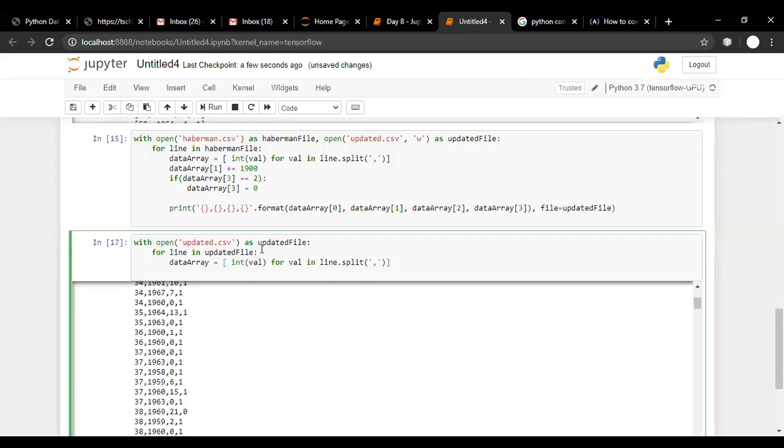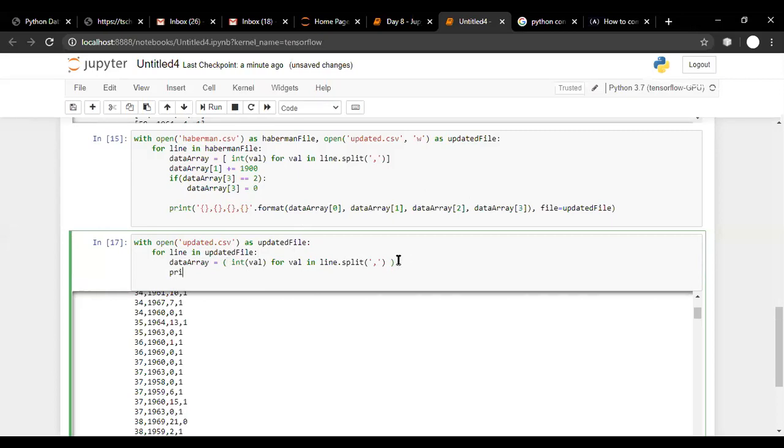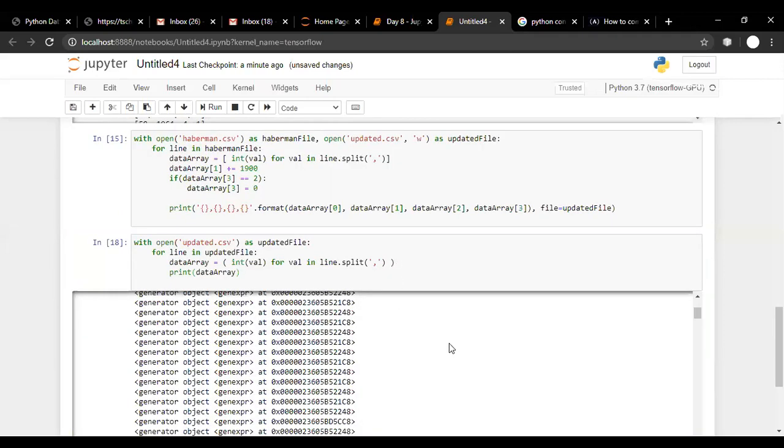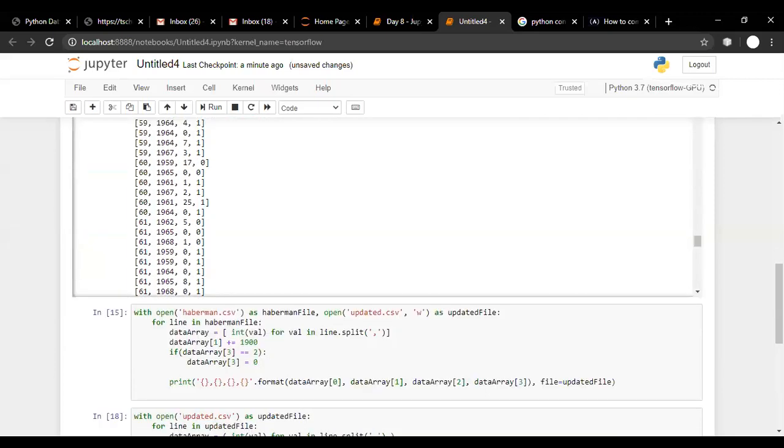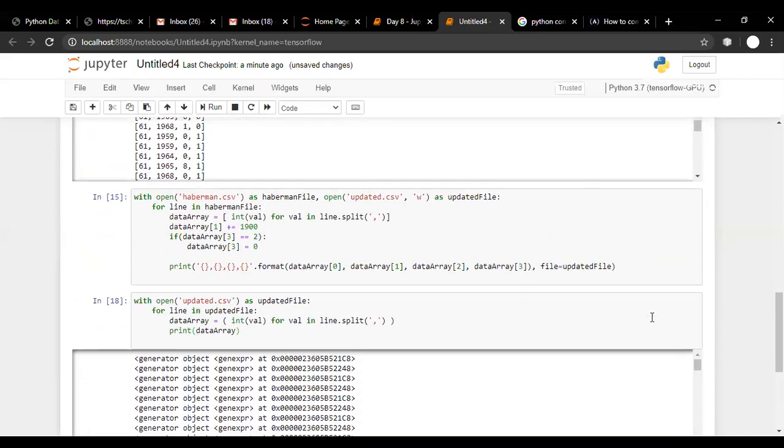So here, instead of using list comprehension, we will be using tuple comprehension. The entire thing is the same. The only difference is that instead of square brackets, now I am using round brackets, and with this simple difference it becomes tuple comprehension. Now if I print this data array, what it is saying is that it is a generator object.